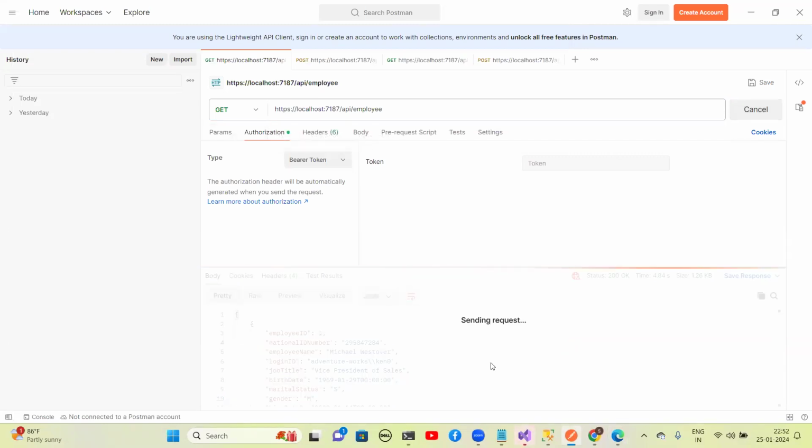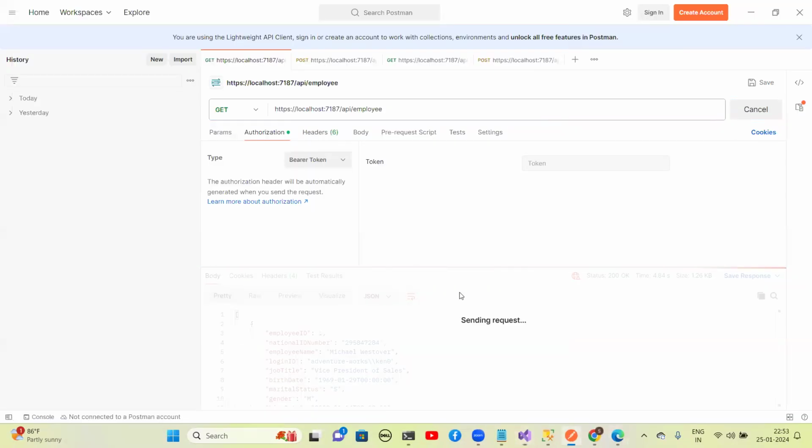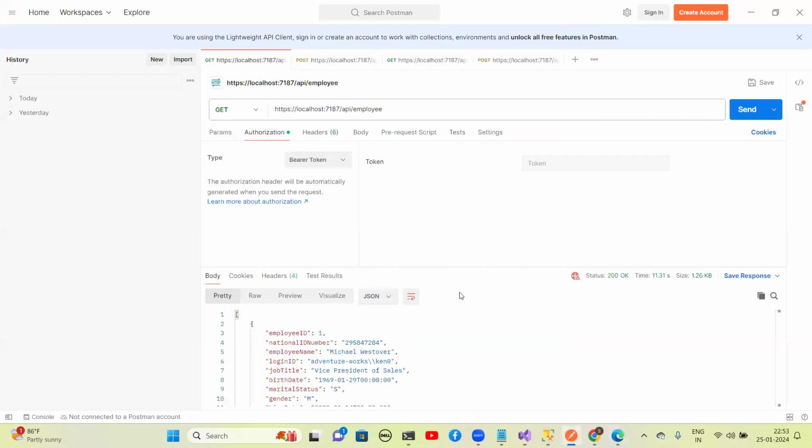So you can see here, as of now, I'm not passing any token to this particular thing, but still I'm able to get the list of employees. So ideally, this is not a good practice. We should have proper security implemented for our application. To do that, let's go ahead and start enabling it.